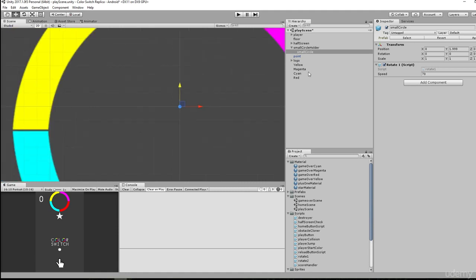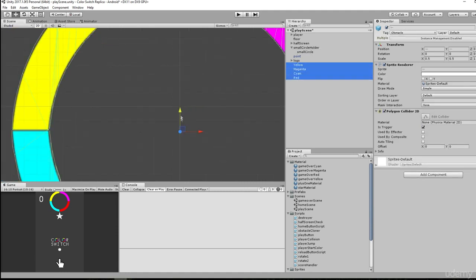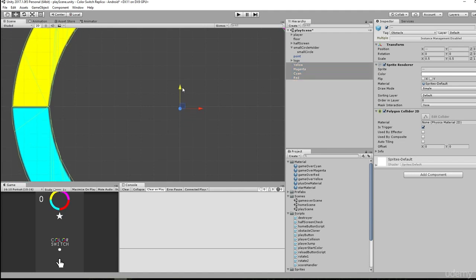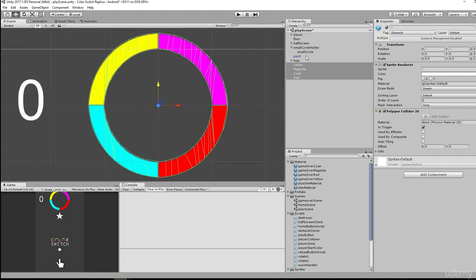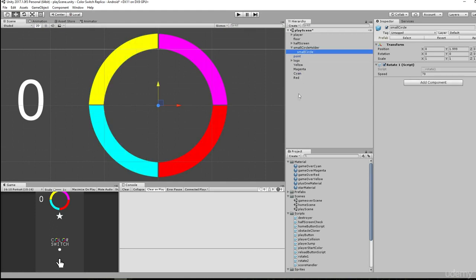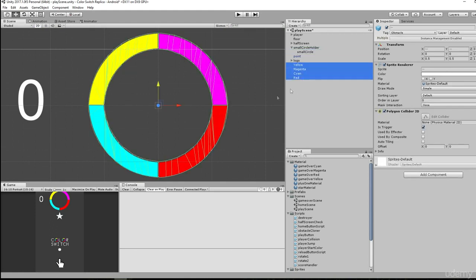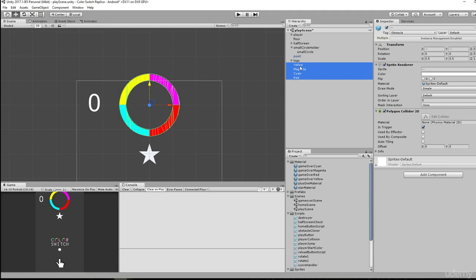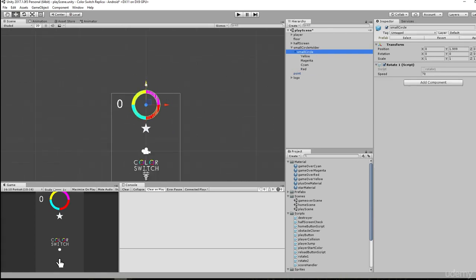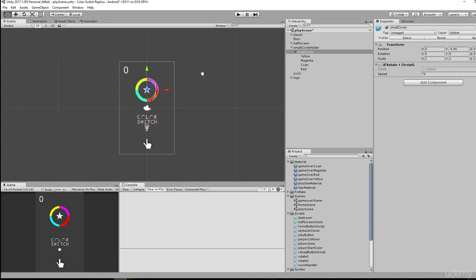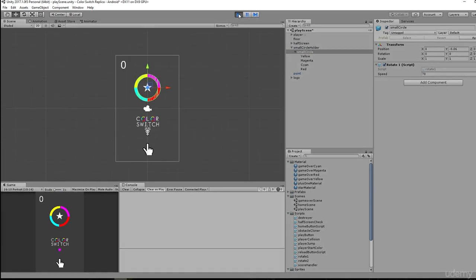The next thing that we need to do is to select the four obstacles and make the center at the exact same place as we did with the small circle object. Once that is done, reselect the four obstacles and simply make them a child of the small circle again by dragging them into it. Now we can again take the small circle and drag it into position. And the problem should be fixed by now.